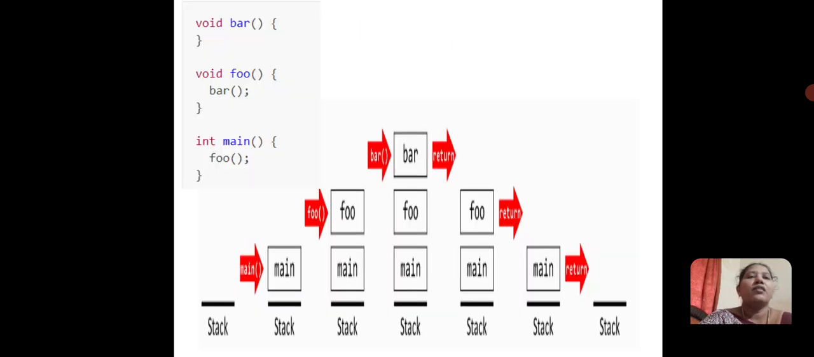Here you can see you have void bar and void foo. Inside foo you are calling another function, bar, and in the main function you are calling only the foo function. So what happens in the stack? Initially main is the first function that will be called. Inside main you call foo, therefore in the stack after main, foo will be called, and in foo you call bar, therefore bar will be called. This is the order in which the functions are called one by one.